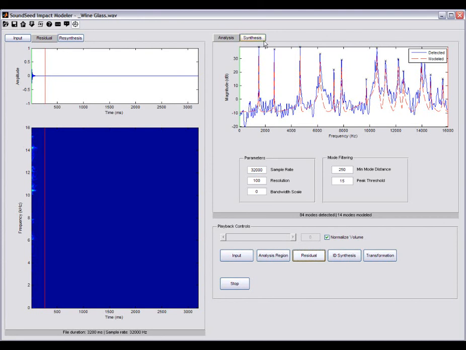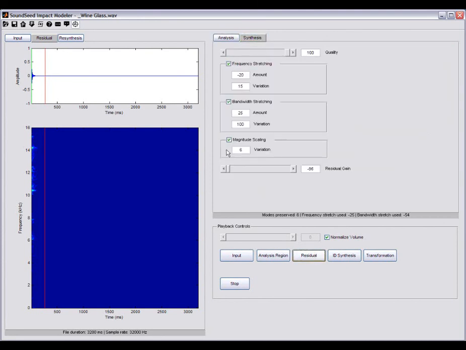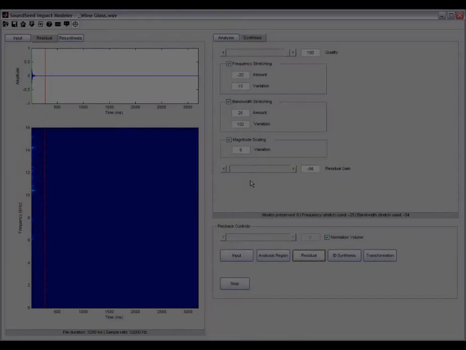Finally, the Synthesis tab allows for transformations to be applied. This gives you a precise idea how your model will sound in Wwise using the SoundSeed Impact plugin. Now the residual and model file can be saved from the modeler.